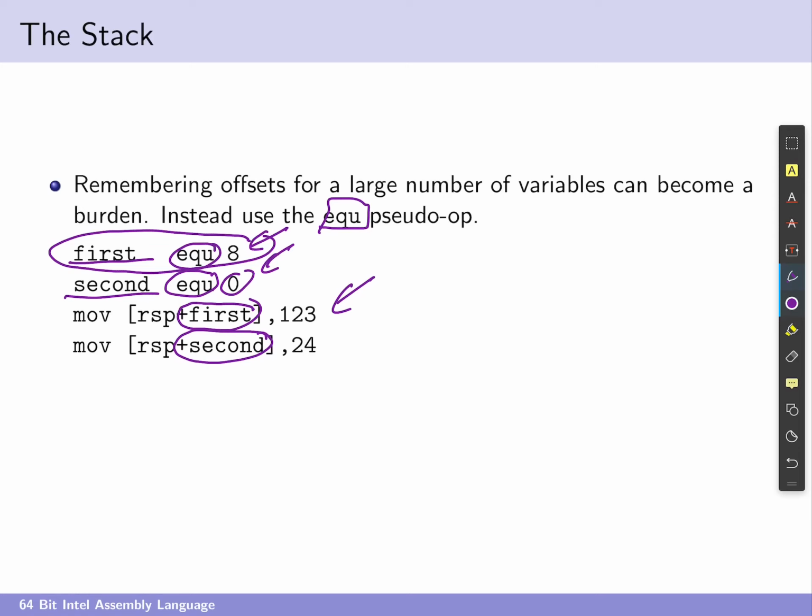So that makes it quite a lot easier to scale up your program, such that if I have many variables, what I'm actually working with becomes a little bit easier for me to manage.